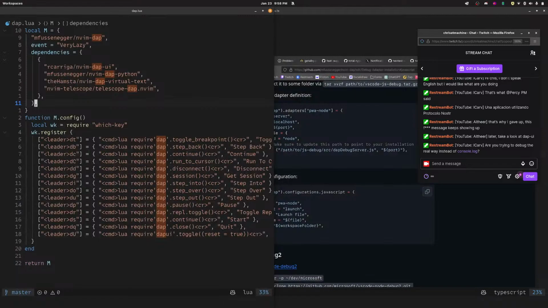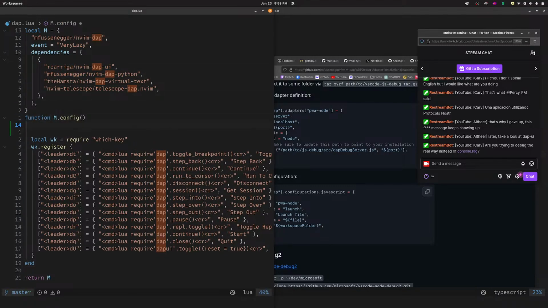Are you trying to debug the real way instead of console log? Yeah, I figure I might as well learn. You know, the color scheme thing looked like it wasn't really that big of a deal, so maybe we'll just do it this way. It doesn't even look like I'm starting DAP up. Yeah, this is everything DAP related. I have DAP UI, we got DAP Python, we got some other things, but it doesn't look like I'm even starting DAP. So let's maybe do that.